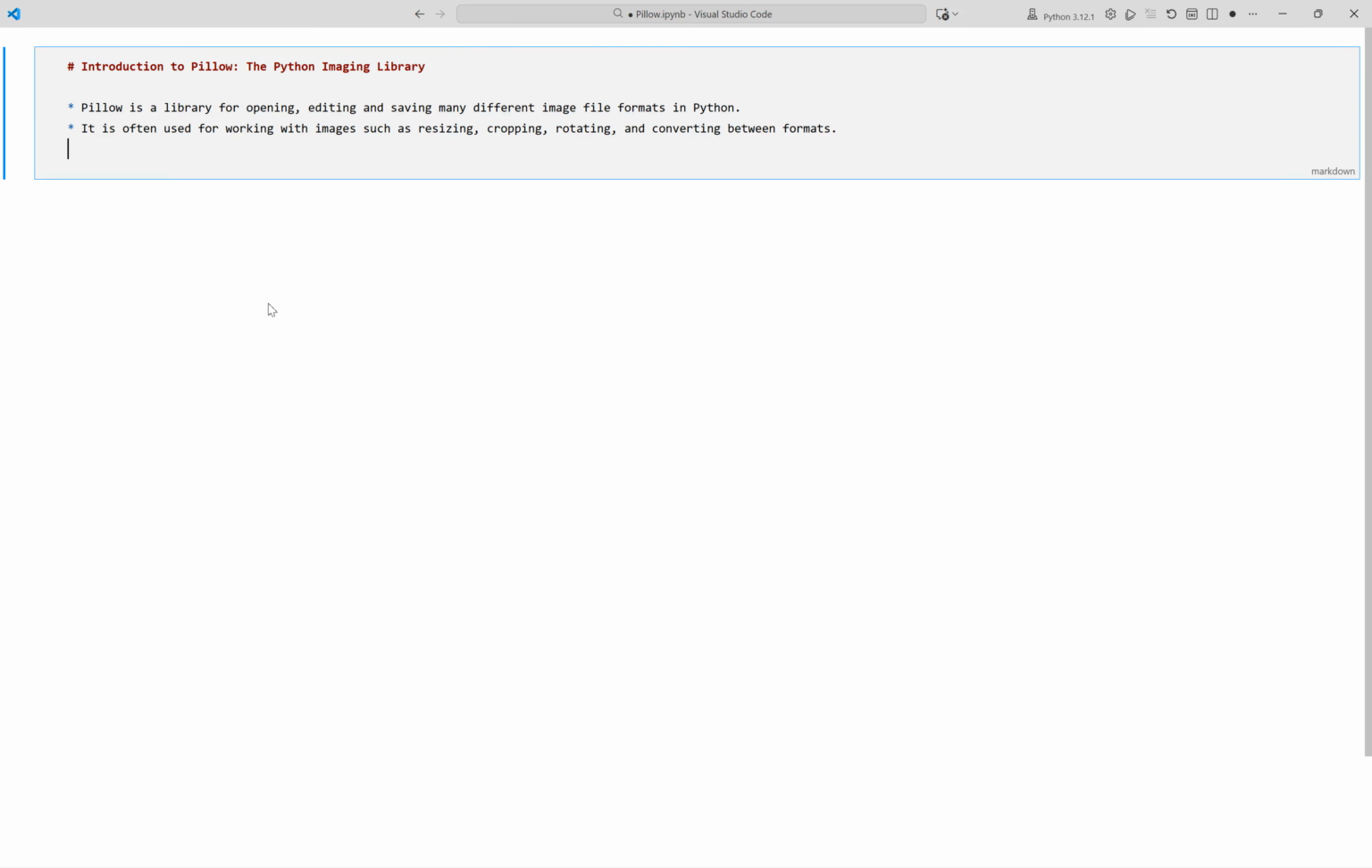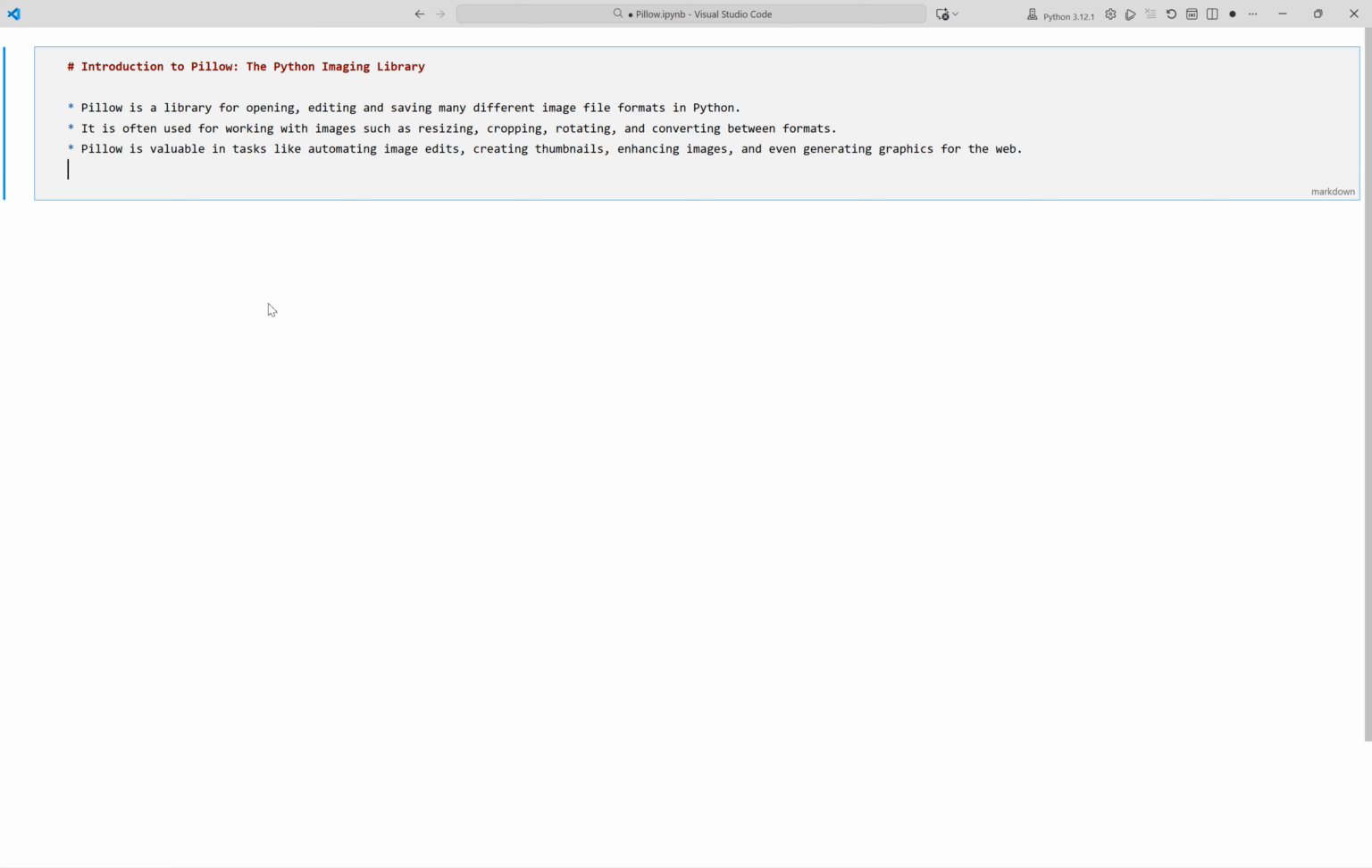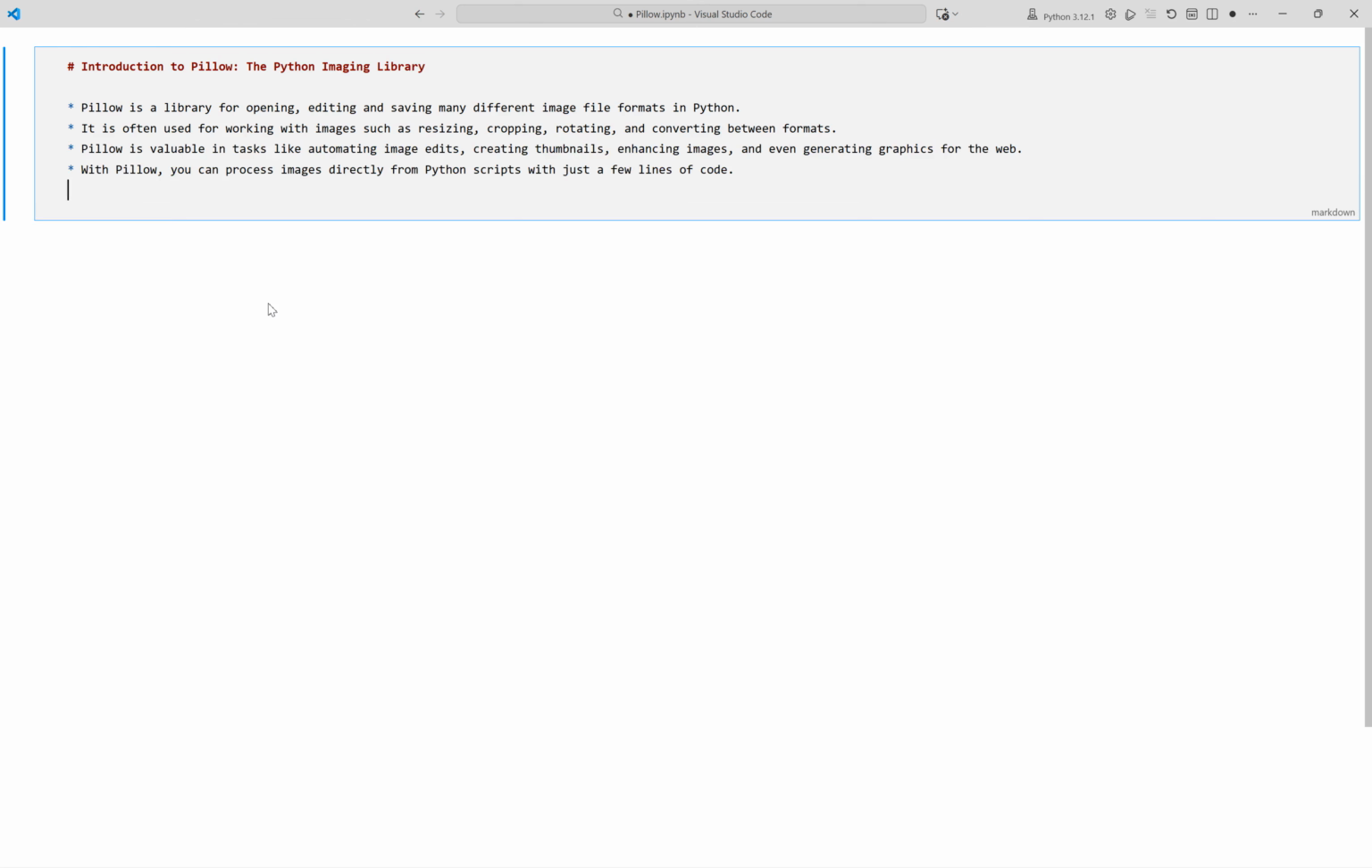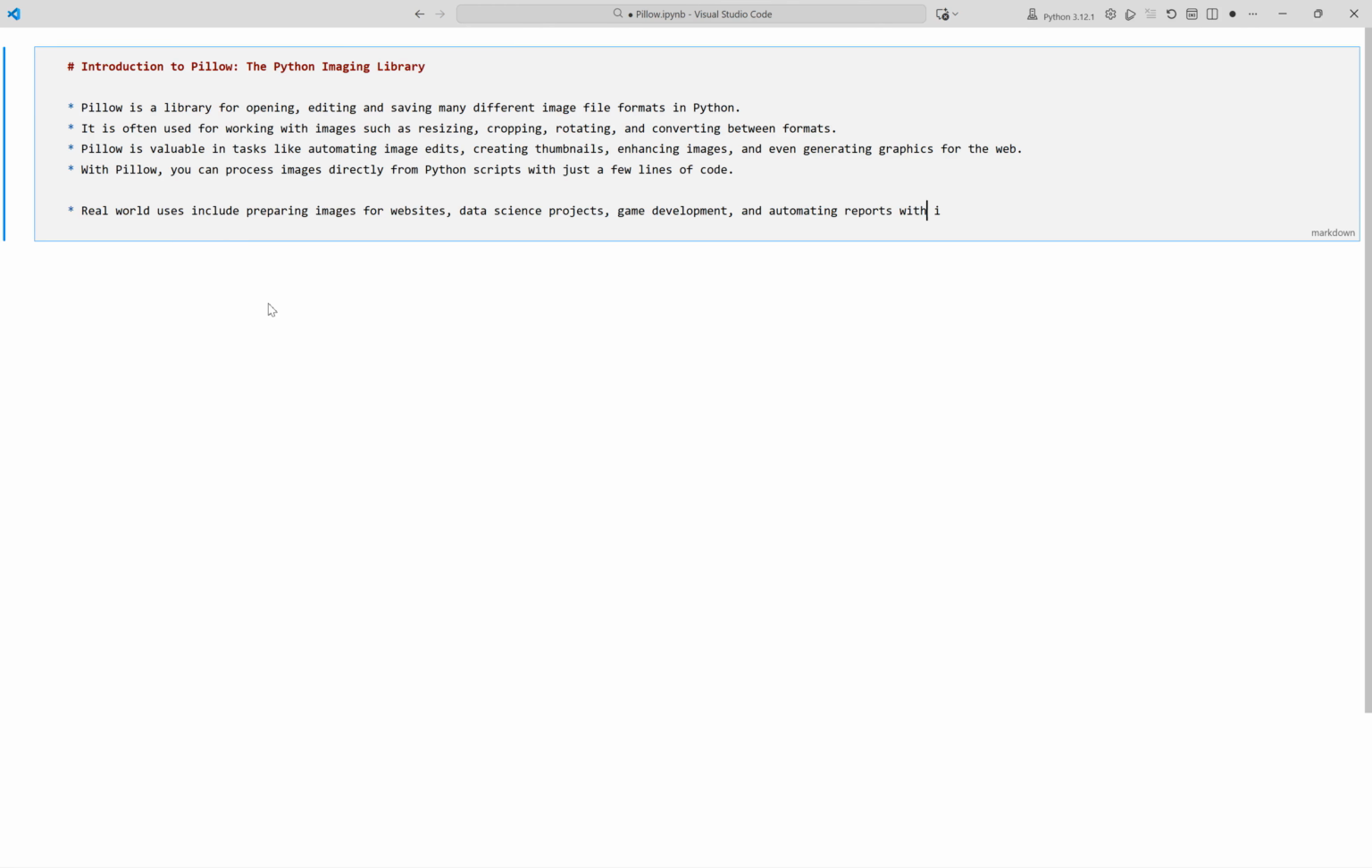Pillow is valuable in tasks like automating image edits, creating thumbnails, enhancing images, and even generating graphics for the web. With Pillow, you can process images directly from Python scripts with just a few lines of code. Real-world uses include preparing images for websites, data science projects, game development, and automating reports with images.